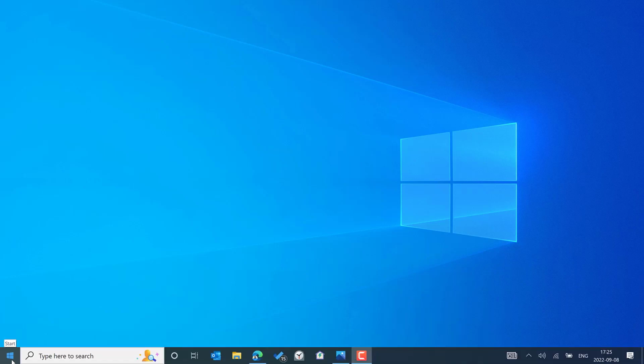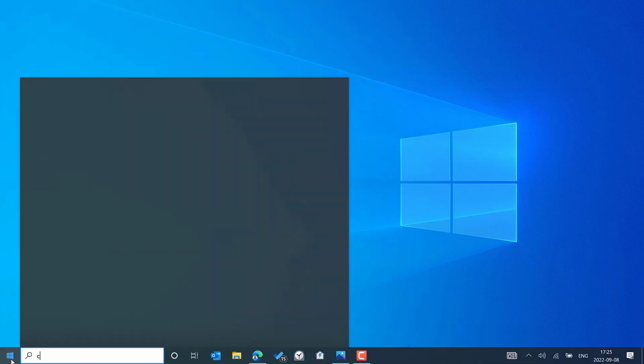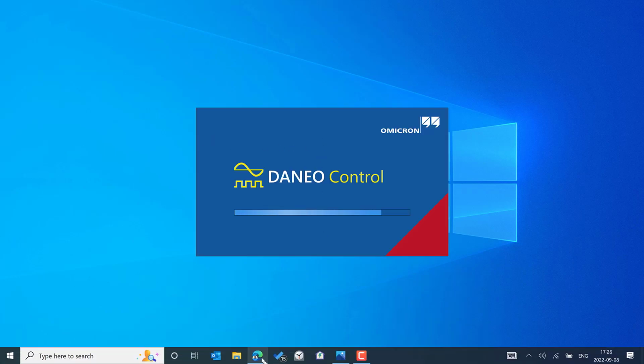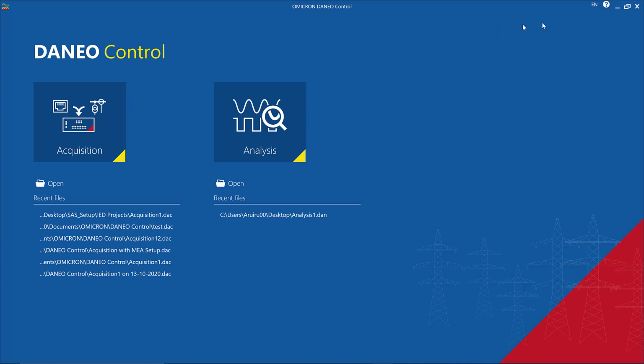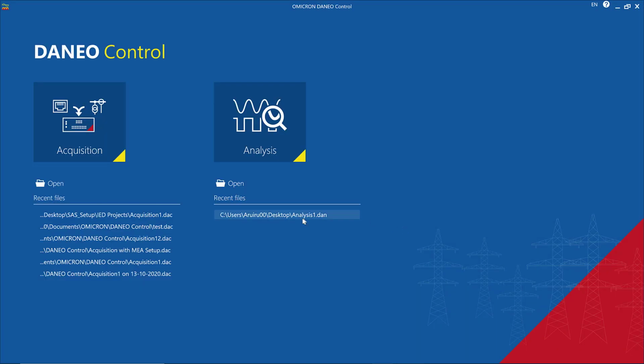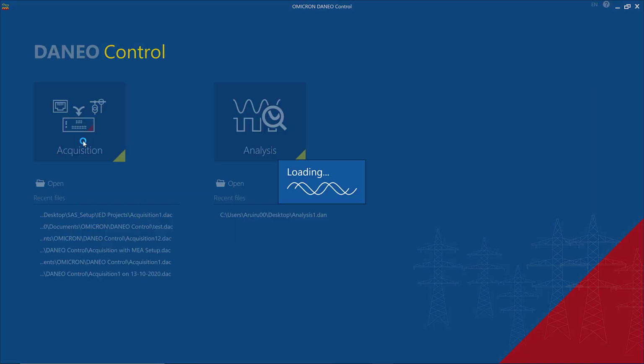So further we can select the start menu, type the DANEO Control application and open it. So we know that the IP address range is same from the Omicron Device Link software. Then we are good to go to use the DANEO Control Software application. In the top right, we can just check the about information. So we do see here the version details, 4.30, which is the latest version that we have updated just now. And further, we can select the acquisition option to configure the DANEO 400.